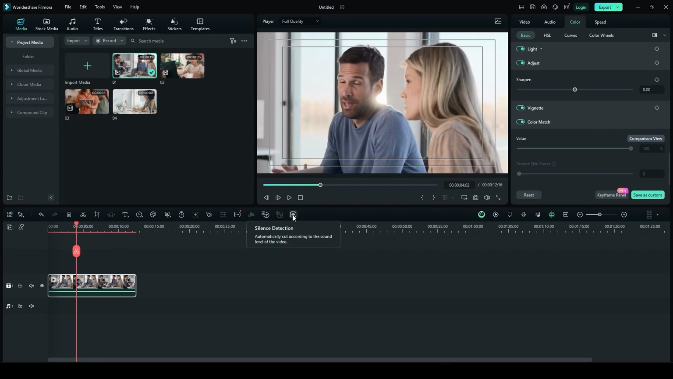And over here you can also click on silence detection, and whatever silence is available inside your video will automatically be gone. Okay, and this is the Filmora Copilot. It is basically an AI assistant for Filmora which we can use, and we can ask it about different features, or what we want to apply, and it will automatically apply different features to our videos.